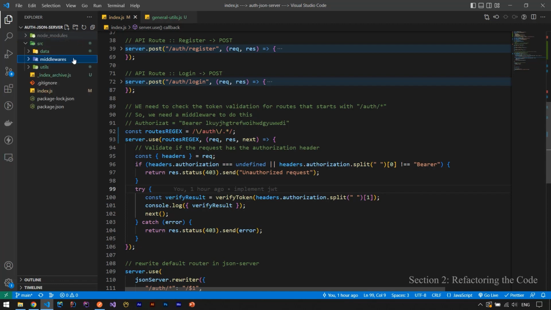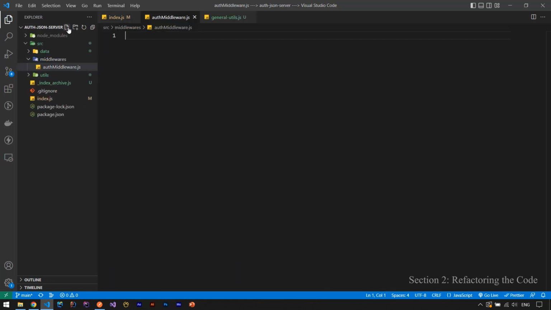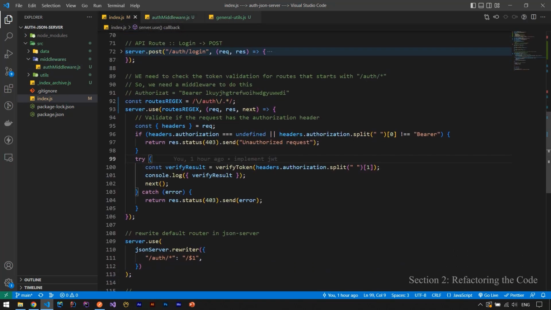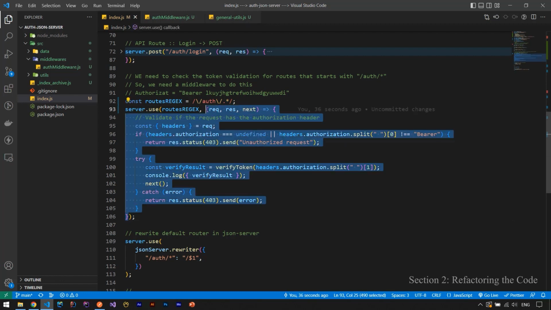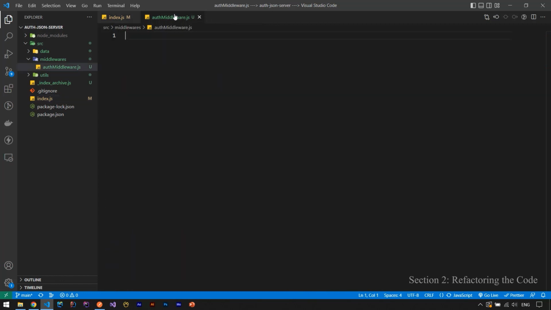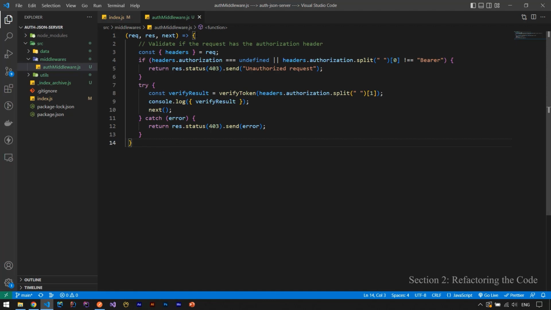Middlewares. I create a new folder named middlewares, and here I use auth middleware.js, and here I create a middleware. Let's copy paste this from here. Okay, this is a middleware, and in fact our middleware should be something like this.